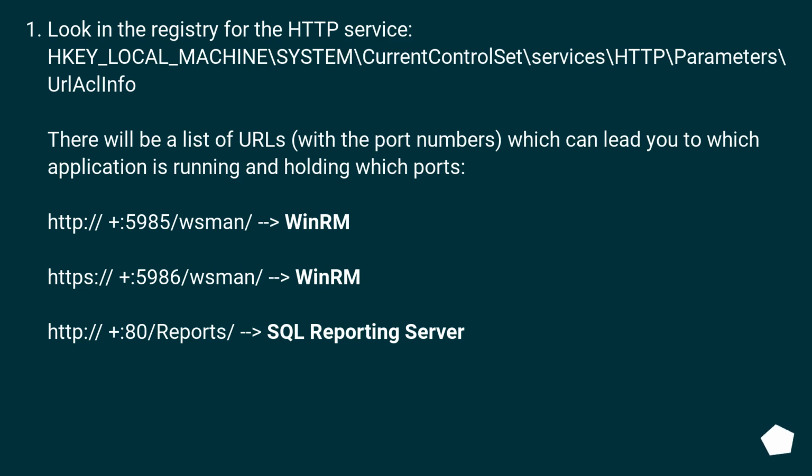Look in the registry for the HTTP service: HKEY_LOCAL_MACHINE\SYSTEM\CurrentControlSet\Services\HTTP\Parameters\UrlAclInfo. There will be a list of URLs with the port numbers, which can lead you to which application is running and holding which ports.